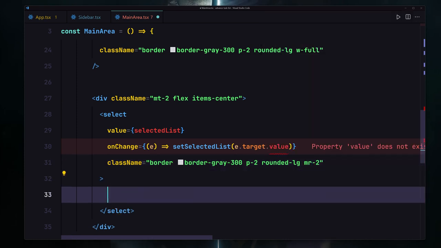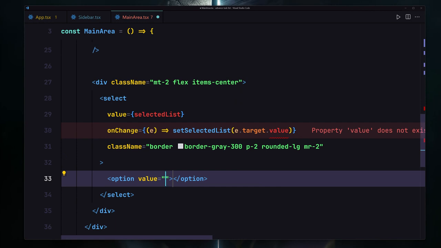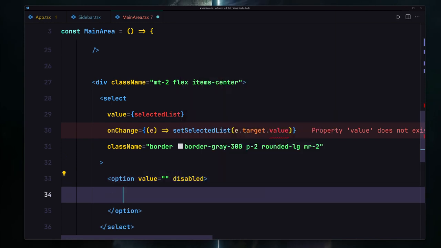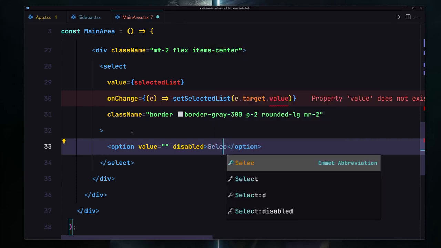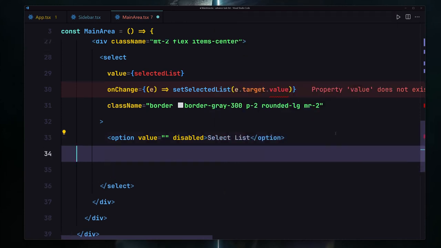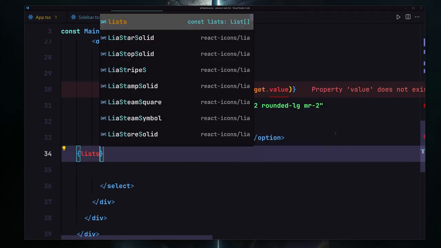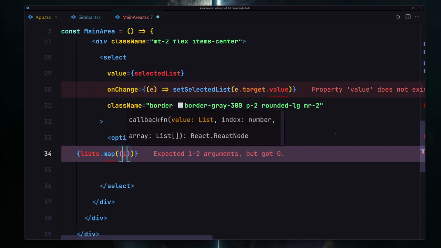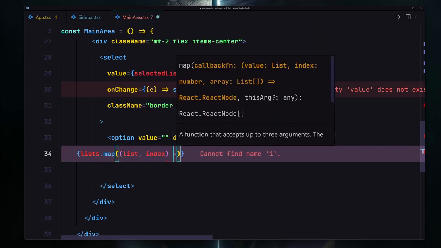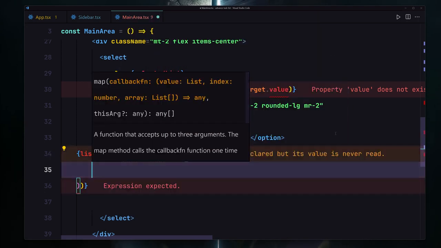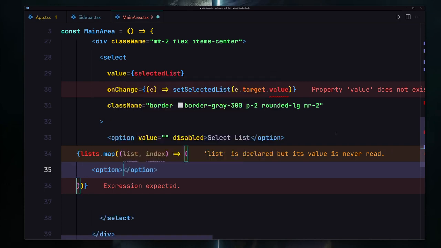Inside this select statement, we're going to be defining our option, and for this option we're not going to be providing any value today, and let's just make that disabled. And here I will just say select list, and underneath this option we're going to be iterating over all of our list, and I will use the map method and provide my list inside there and the index. Okay, so what I'm going to do is specify my option and close there.